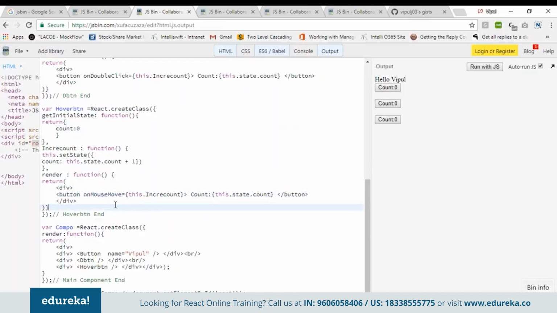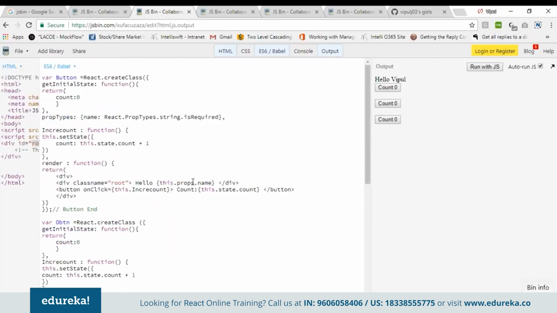And finally, we are bundling all these three components in another component, the fourth component, with the name compo, React.createClass. All the three components which we created earlier are getting bundled in the fourth component. And finally, we are calling this fourth component to show in our DOM using ReactDOM.render, which takes two arguments. First is the component name and the other is the place where we want to display. So that is how we wrote the code using ES5 syntax. And let's see the output.